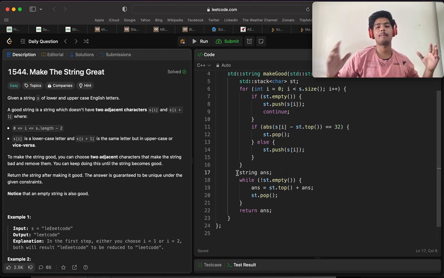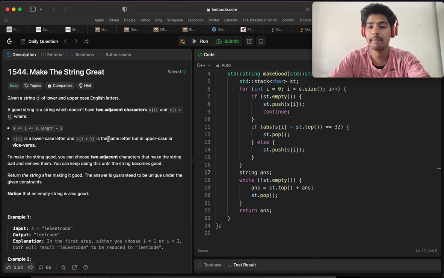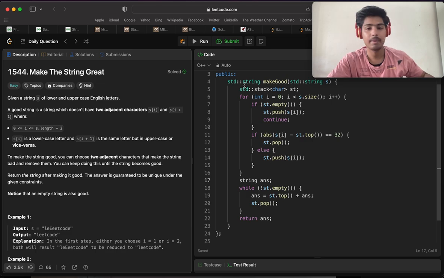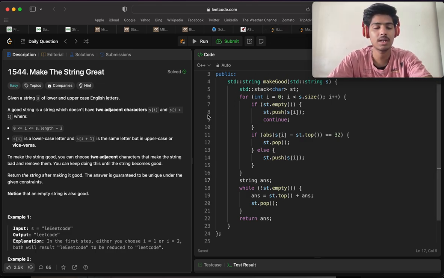So that is the approach for this. And yeah, this question can be done without using a stack also. That is your task: how to keep track of the previous character. That is the main logic for this. So you can also do this without using a stack. So this is the problem and this is the code.